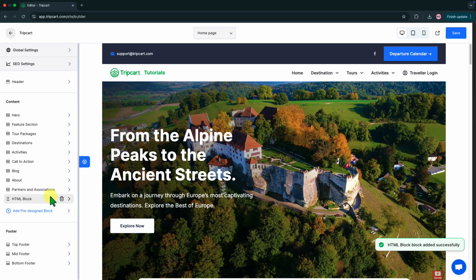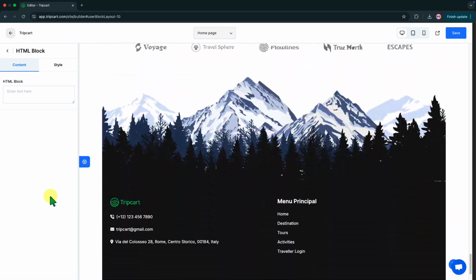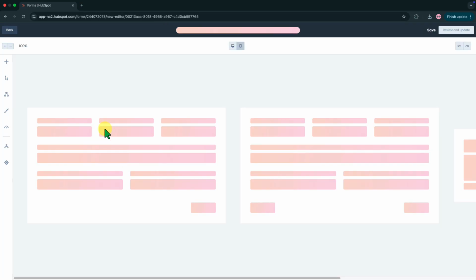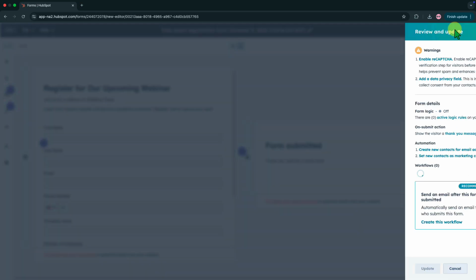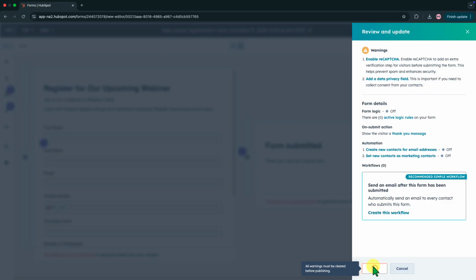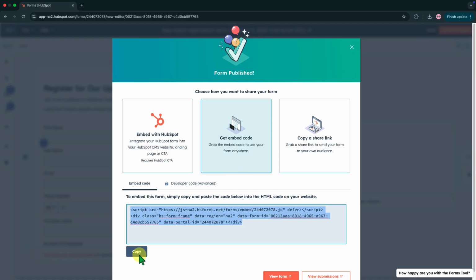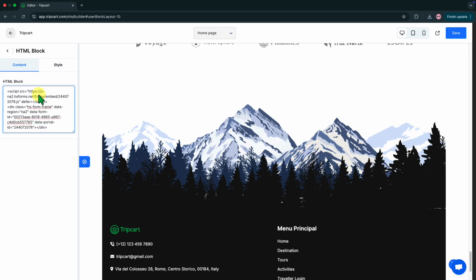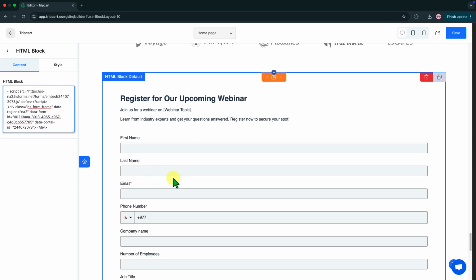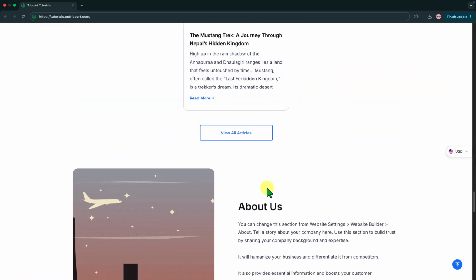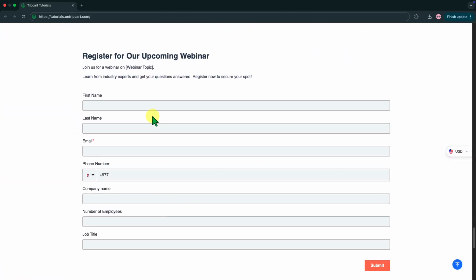You'll see the block appear on the left side. Click it and paste your code inside. It could be a video, a contact form, a map, or any other content. For this example, I've created a pop-up form in HubSpot. Inside HubSpot, go to your form settings, open the Share tab, and you'll see an option called Embed Code. Just copy that small code snippet. Now come back to your Tripcart dashboard and paste it inside the HTML block. Save your changes, and you'll see the HubSpot pop-up form appear right on your homepage, ready for visitors to interact with.